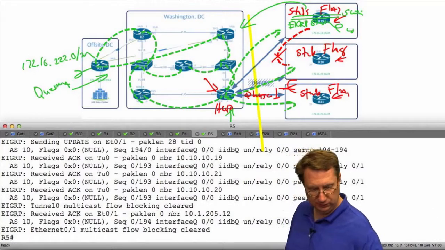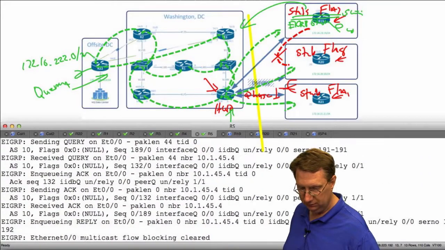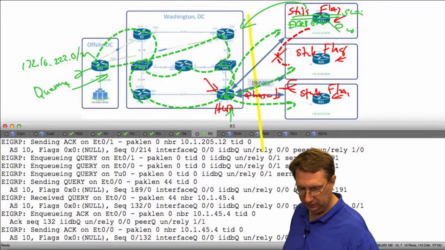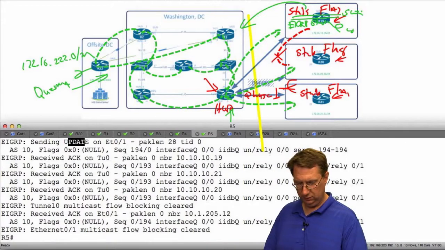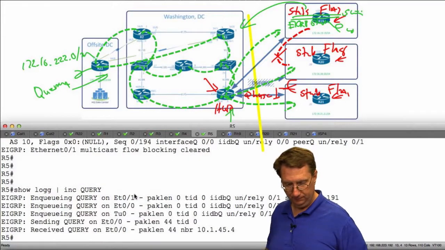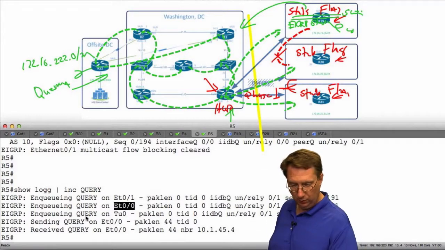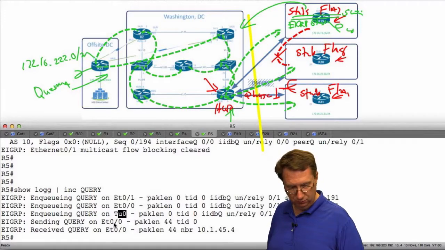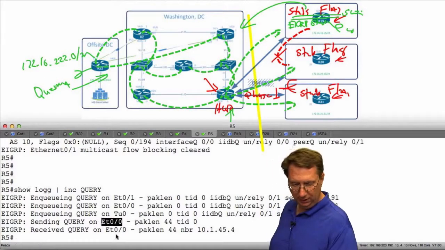Show log. We received acknowledgements. We sent updates. But the question is, did we send any queries? Well, there we got queries. Let's see what's going on here. Show log pipe include query. Okay, now we're sending a query on Ethernet 0/1, Ethernet 0/0. We enqueued a query on TU0, and we sent a query on only Ethernet 0/0.